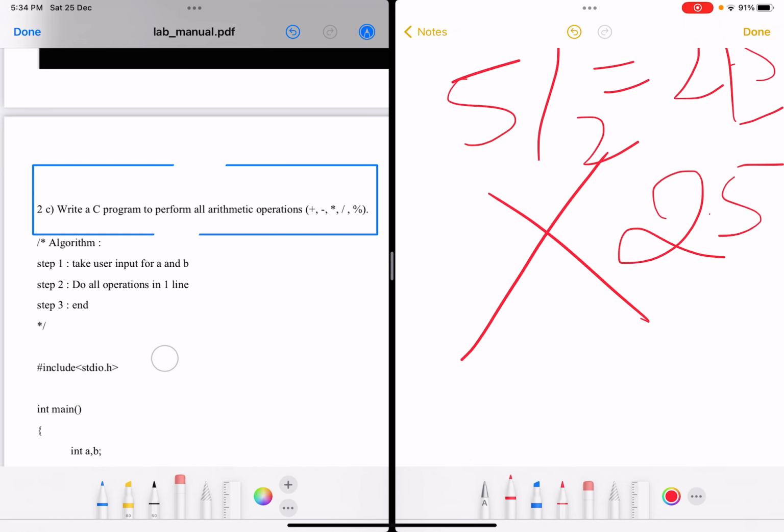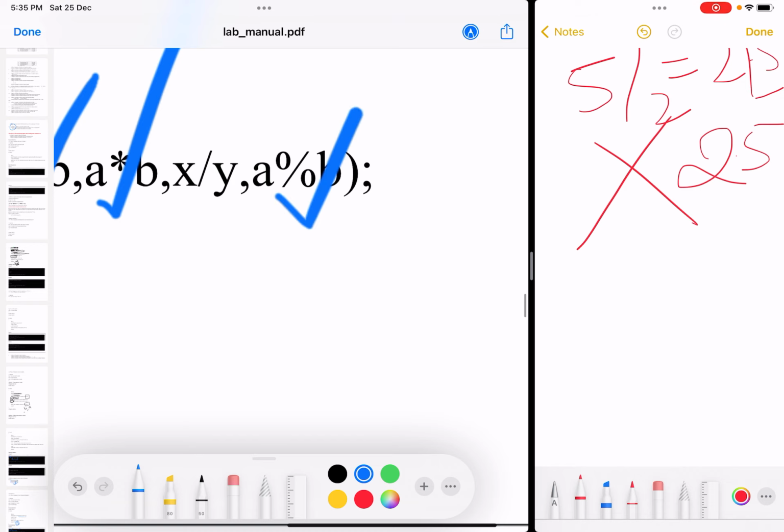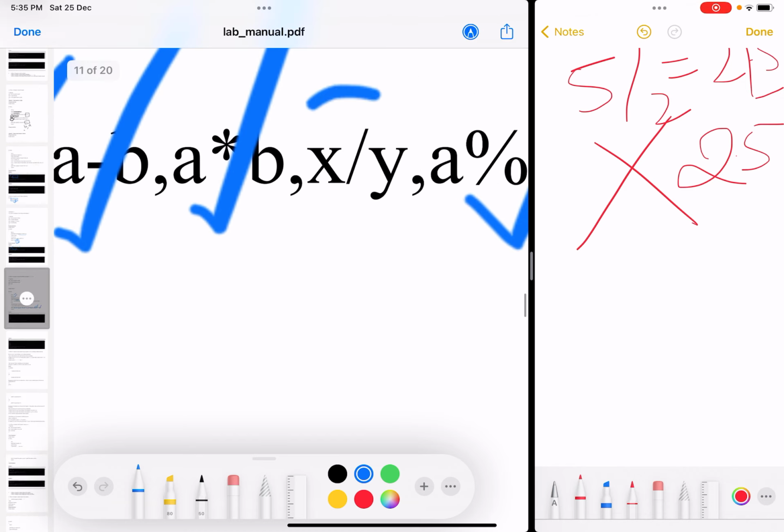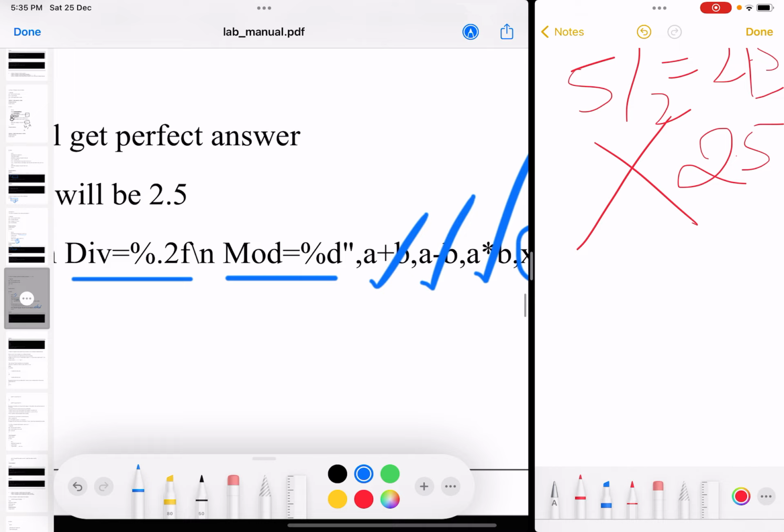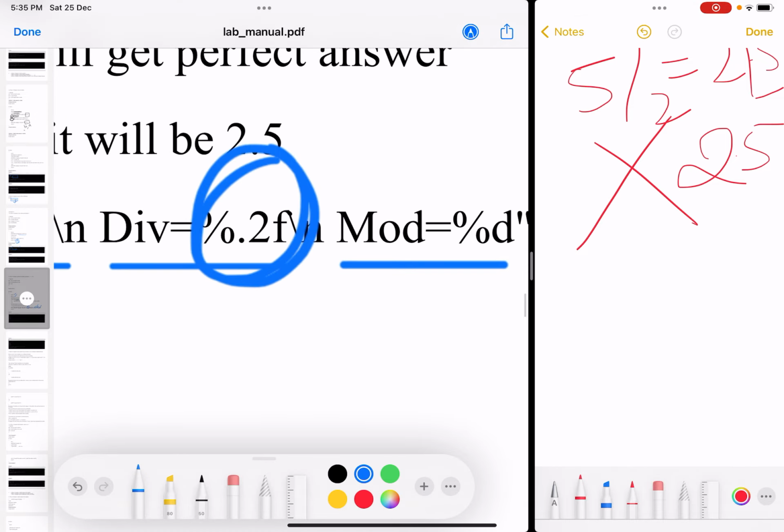See, come to here, I have done everything in printf. So let me keep it like this. See here, sum is equal to %d, difference is equal to %d, multiplication value is equal to %d, division value is equal to %.2f always, and mod value is %d. See here, for addition I used a + b, for subtraction a - b, for multiplication a * b, for modulus a % b, but for division I used x / y, and the format I used here is %.2f, which is floating point.